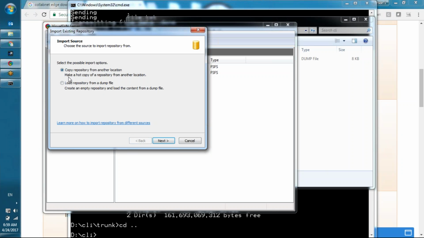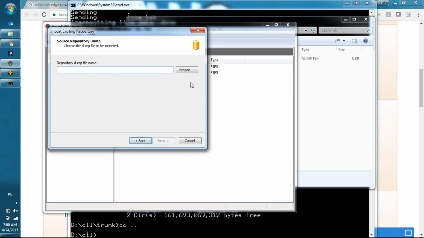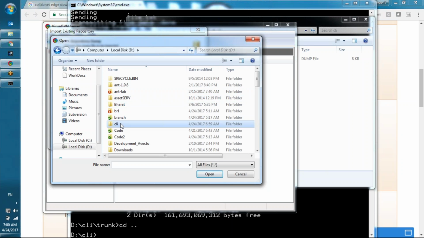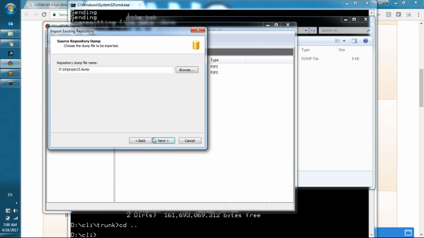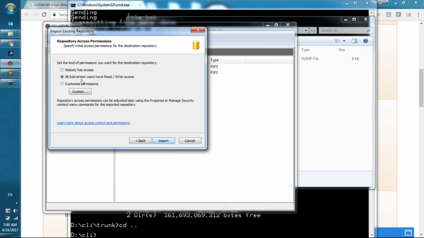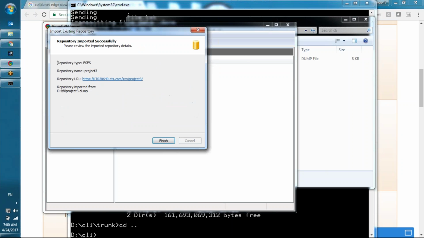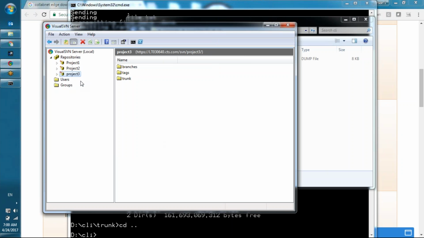Import existing repository. Copy file, load repository from the dump file. Next, select your dump. It's in D, CLI, dump. Next, I give the same name, project3. Everything has full access, that depends on how you want to allow the access. Now the file is being imported. Finish. So I have all the files and projects. This would be your main task.